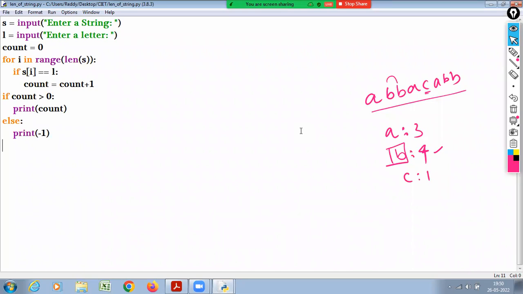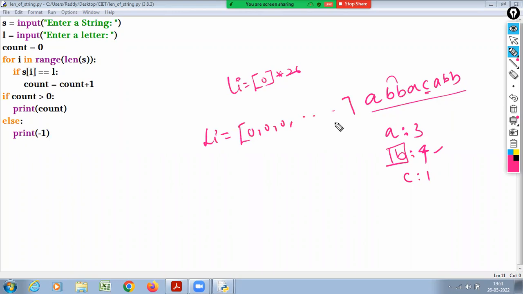How can you write this code? First, we will find the list, an empty list. You can create an empty list of 26 characters. A to Z, you can represent the values A to Z. So A's count will be 1. You will represent the list values as 0, 0, 0, like that, up to 26.